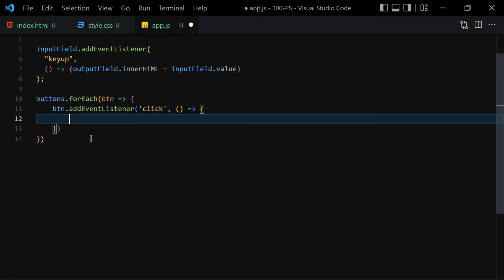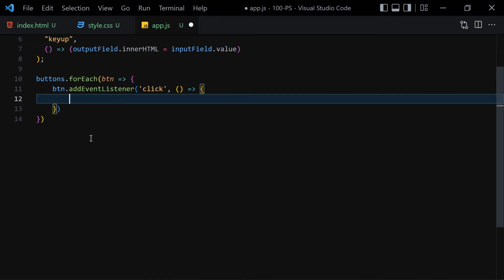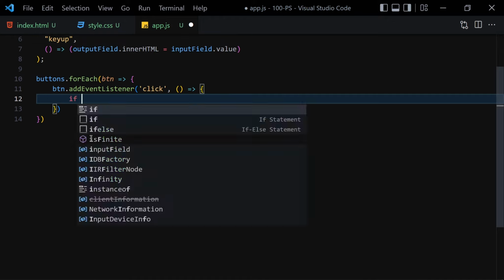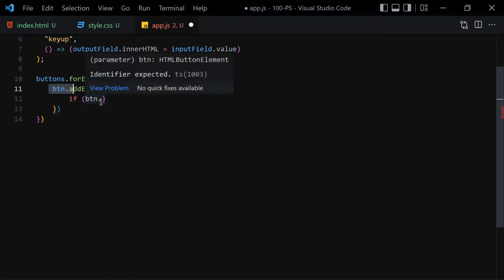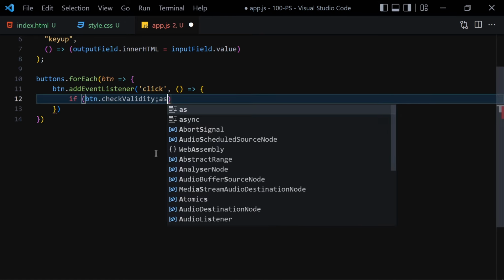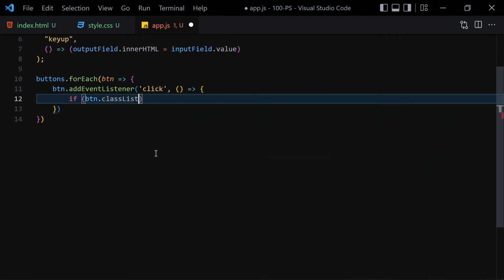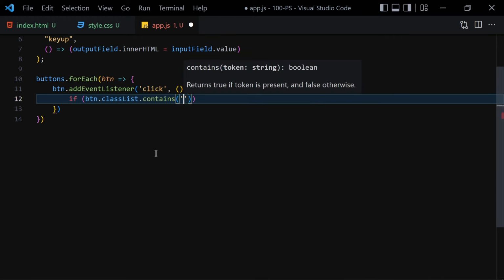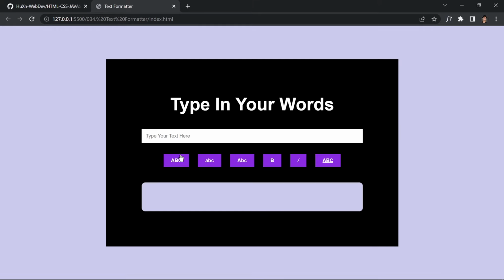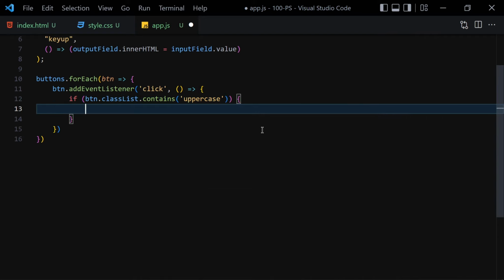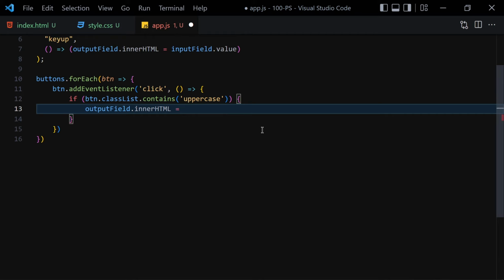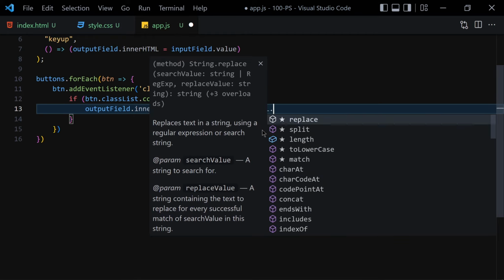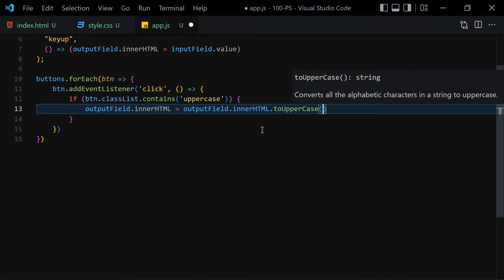So now in this case I'm going to zoom out a bit because we are going to be writing a lot of if and else statements. So if we click on whichever button, we want to check if the classList, let me just write classList.contains uppercase. If the button we click on contains uppercase, then what we have to do is write outputField.innerHTML, and it will now equal outputField.innerHTML.toUpperCase. Okay, so you want to just make it bigger.